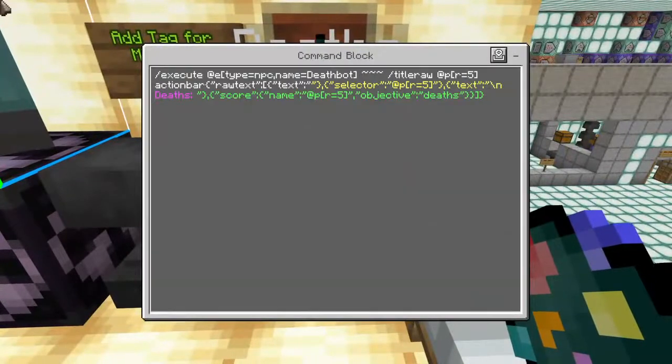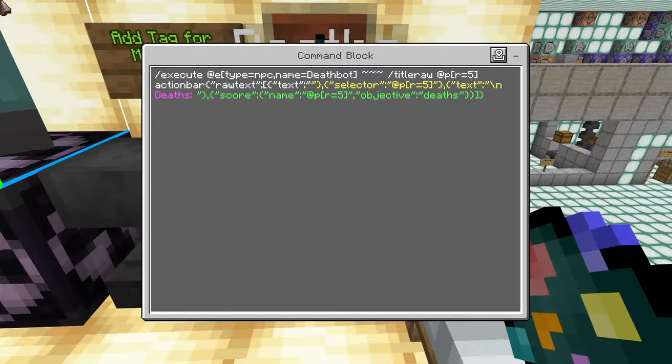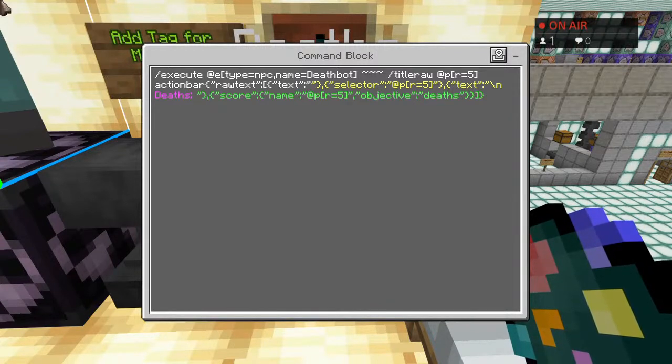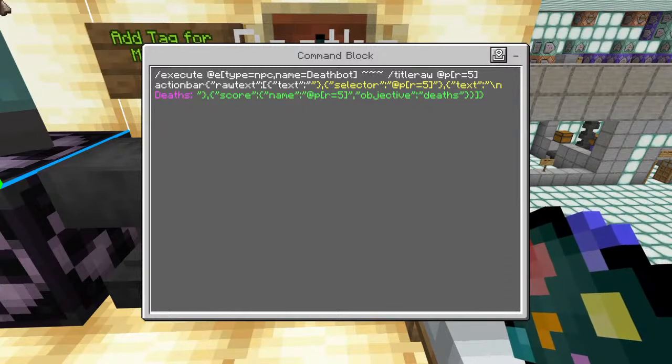So anyways, now that we've named our NPC, name equals deathbot, /titleraw at @p r=5. So this is how you choose how far away the player is from the NPC who's going to receive the message.